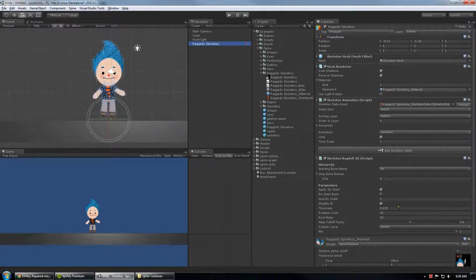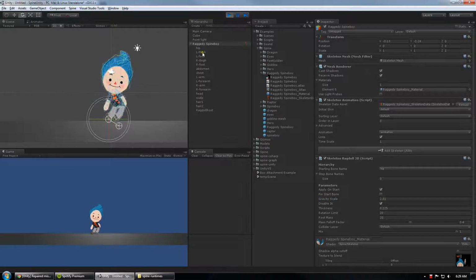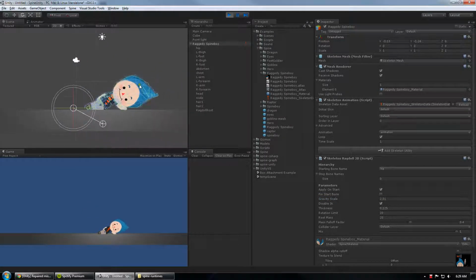Okay, so moving on. There are a few parameters in here, like pin start bone, and gravity scale, which lets us tune up the gravity scale, the same as any Box2D rigid body. There we go. Now he's all broken.